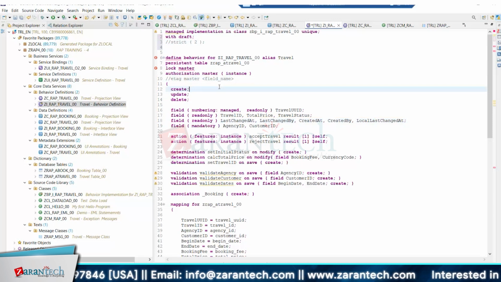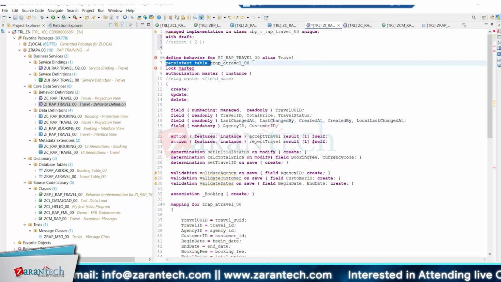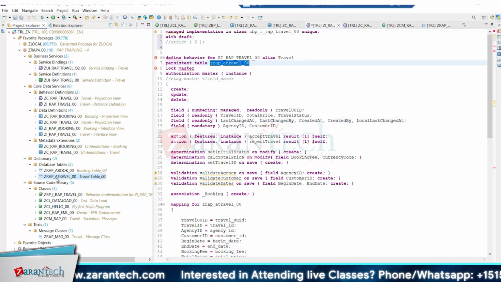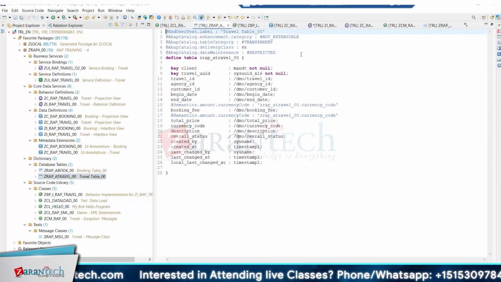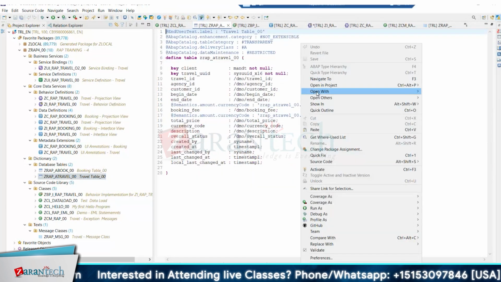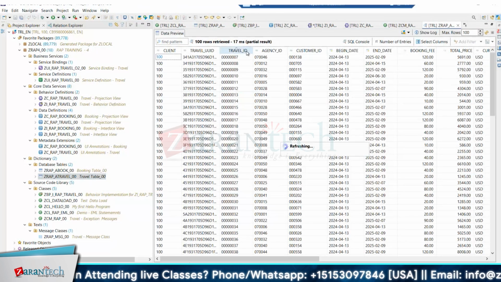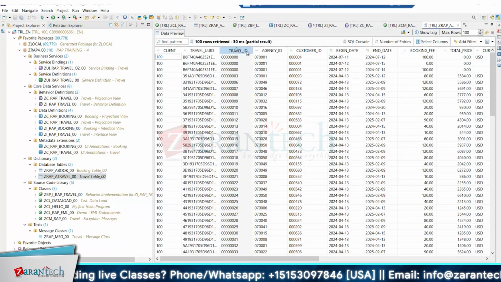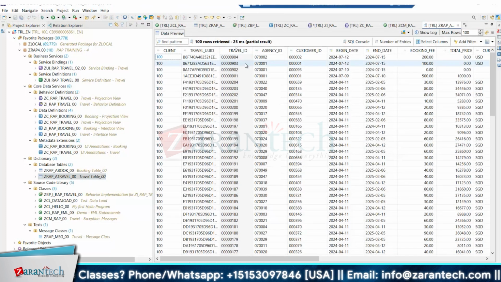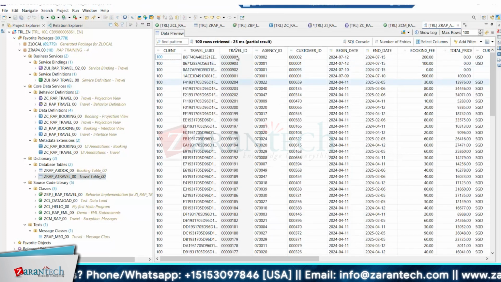The second thing is that for every one of your persistent tables, right now you know this is your persistent table, ZRAP travel underscore 00. In this table only, all the records are getting stored. This is the database table we have created. Go to data preview, sort by travel ID: 904, 903, 902, these are all the travel IDs we created. So this is how the data is there.